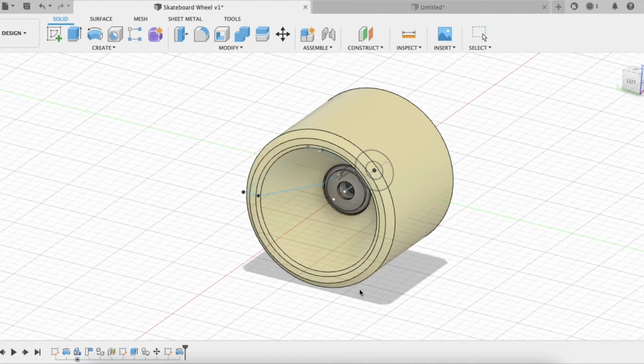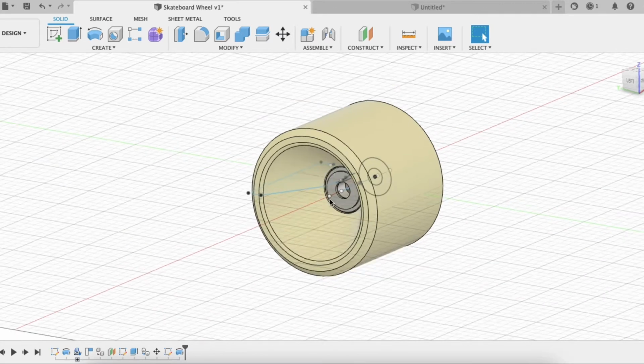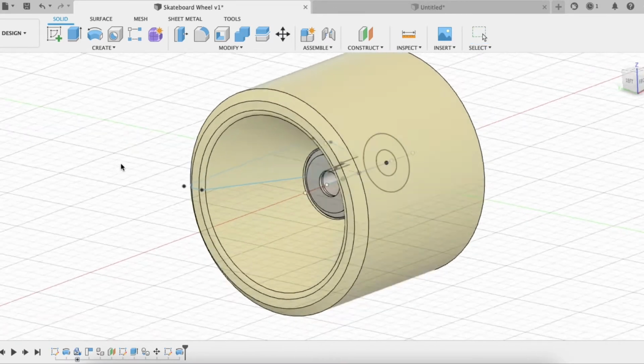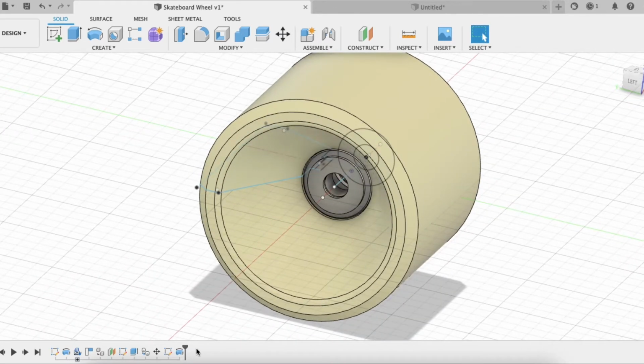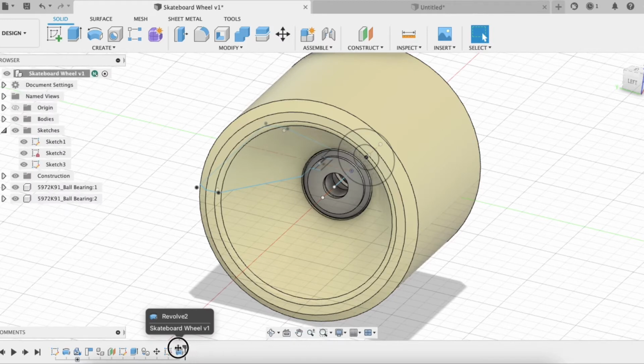Today we're going to be working on designing a skateboard wheel as part of a series where we're going to finish up building an entire skateboard. So today I'm going to get started by showing you the part that we're trying to create. This is a skateboard wheel with its internal parts, which is a bearing, speed washer, and spacer.